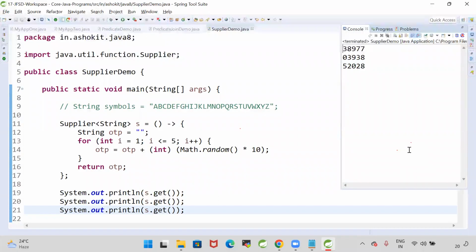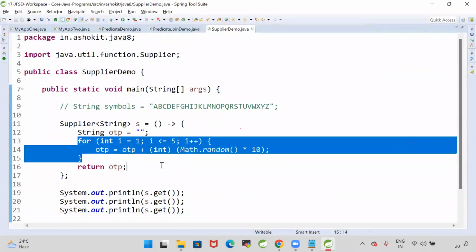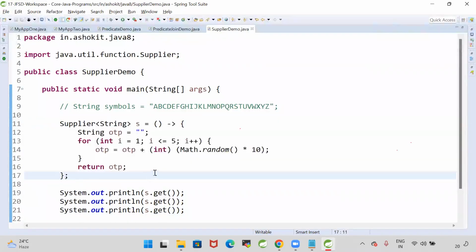Understand? Am I giving any input for the lambda? I'm not giving any input for the lambda, but my lambda is returning some value. What is the value returned by lambda? My lambda is generating an OTP and it is returning that OTP. How many digits are coming in the OTP? 5 digits. If I want 6 digits in the OTP, I will execute the loop for 6 times.